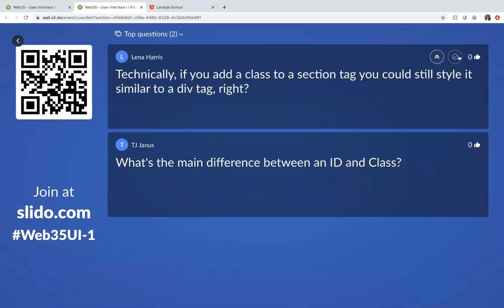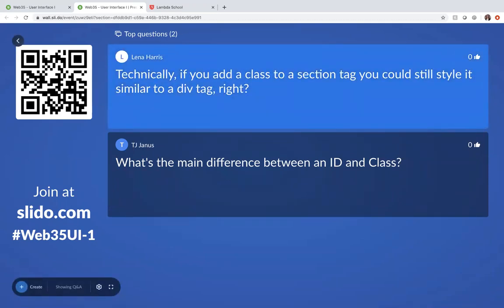Technically, if you add a class to a section, you could still style it similar to a div tag, right? I don't really understand what you're asking here, Lena. A class you can style the same way that you can style a div. You're likely gonna add a class to a div tag so that you can differentiate between the divs. I like to think of a class as a way of naming something so that you can specifically target it for styling. I hope that answered your question, but I'm not exactly sure what you're asking here.